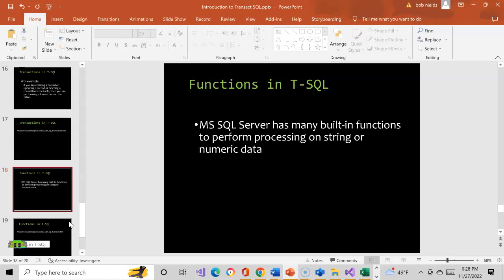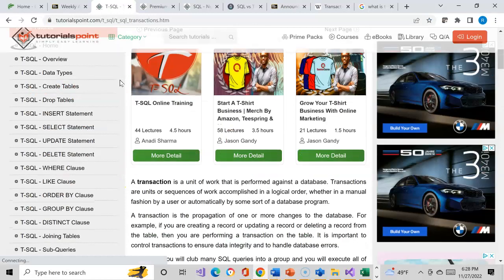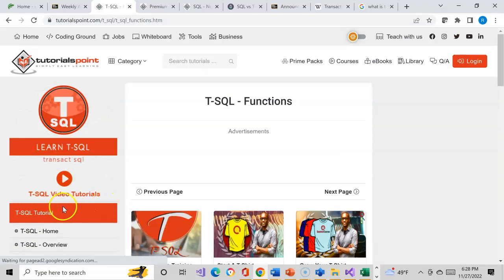There's one more piece here I want to talk about, and that's functions. We will practice a few functions throughout the remainder of the course, but what's kind of nice is knowing that T-SQL also provides you these functions, okay? Microsoft SQL Server has many built-in functions to perform processing on string or numeric data. And let's go back and look at this. I'll come back up here, get past all my ads here, and we get into functions. And you'll see plenty of functions.